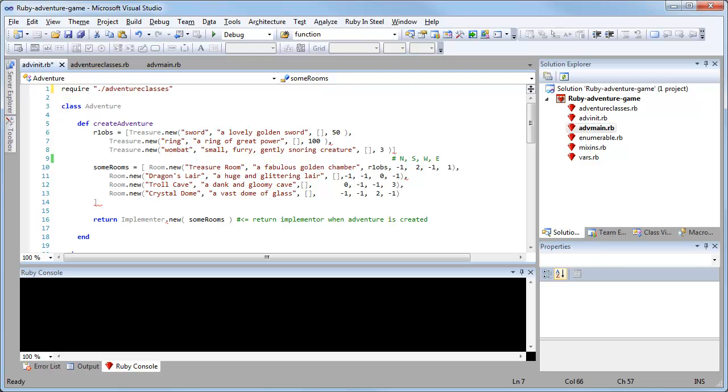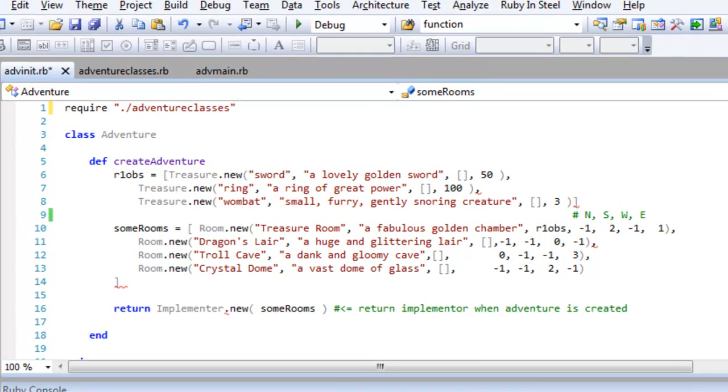Just about the simplest way to create a map is to have an array of room objects. Each room is identified by its position in the array. So here, in this Ruby program, I have an array in which Treasure Room is the first element at index 0, Dragon's Lair is the second element at index 1, and so on.